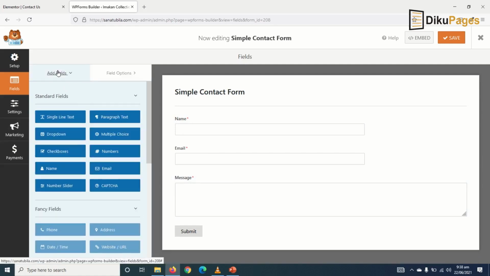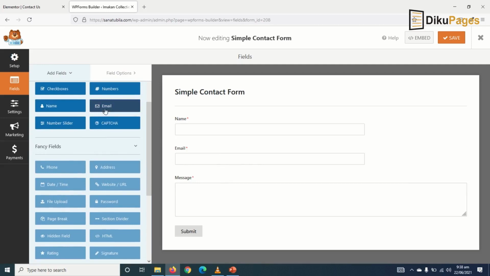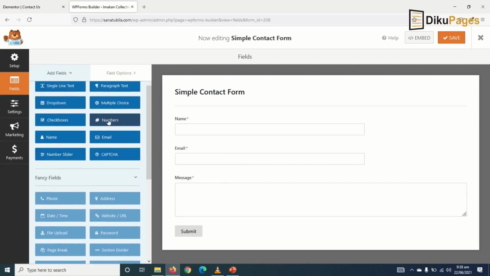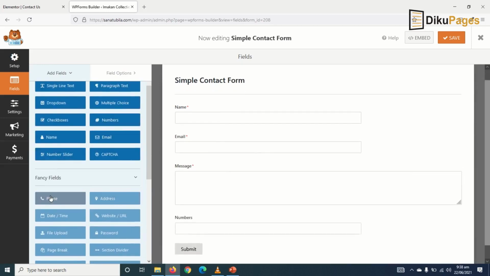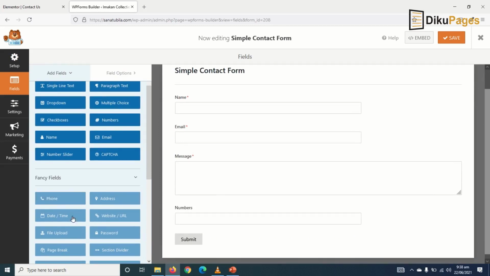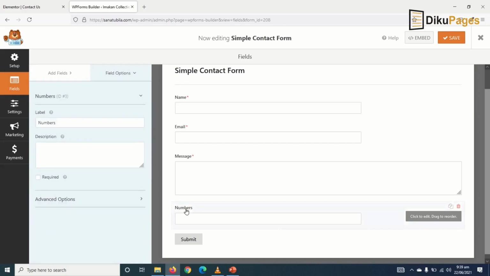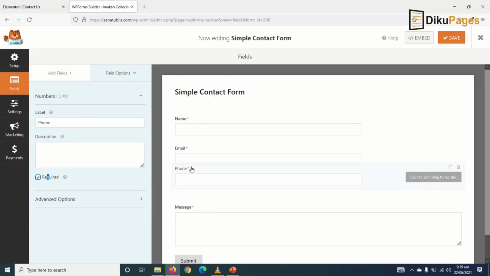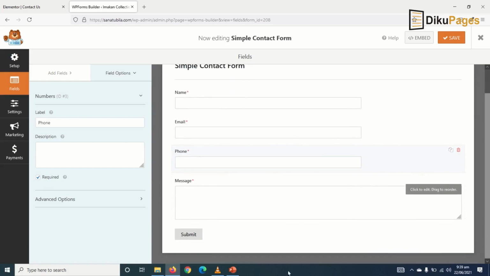Now I want to add another field to it so that users can add their phone numbers. So I'll just select numbers. Phone number is right here, but it is grayed out. To be able to use it, you need the pro version of WPForms. We can customize the numbers field to do whatever we want. So I click on it. So instead of numbers, I enter phone, and I will make it required. Then I select it, drag it up on top of message. Everything is intact. I click on save.